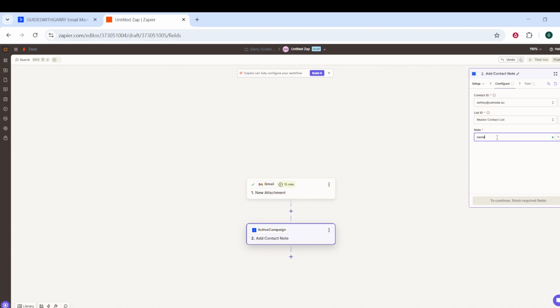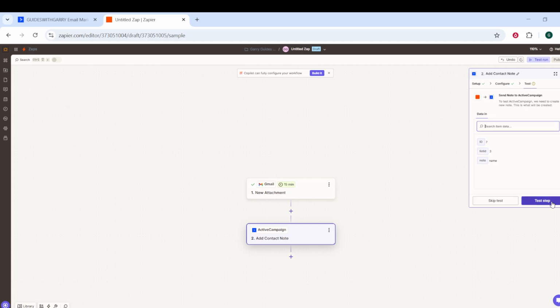After mapping the fields, test the action step. This step verifies that the data flows correctly from the trigger into Activecampaign. Run the test and then review the result in Zapier to confirm that the contact was created or updated successfully. If the test fails, check the mappings for email, first name, and last name, because those are the most common reasons an automation does not work.